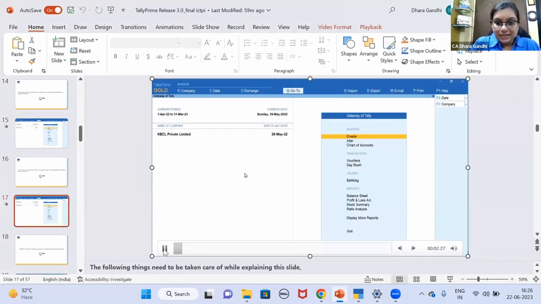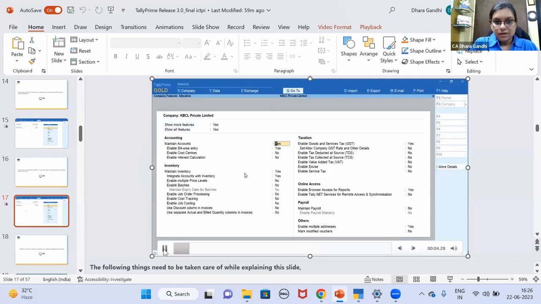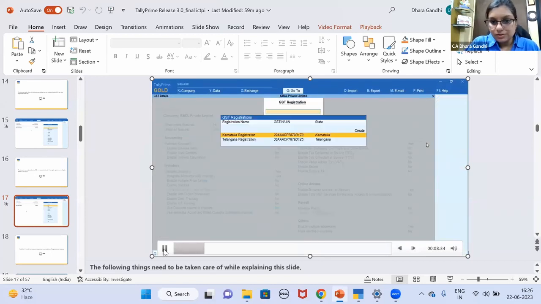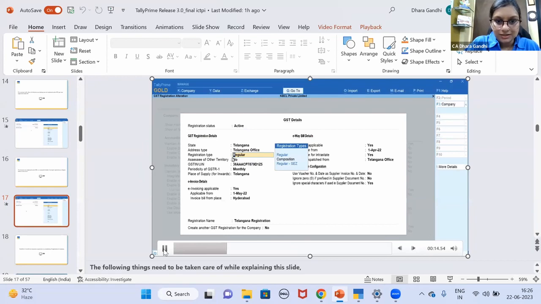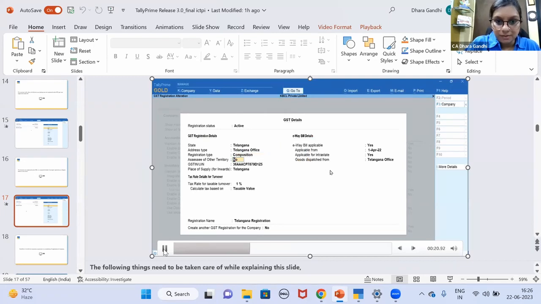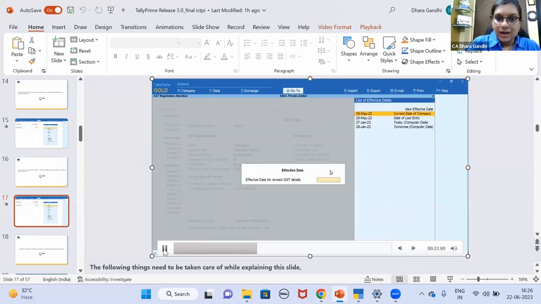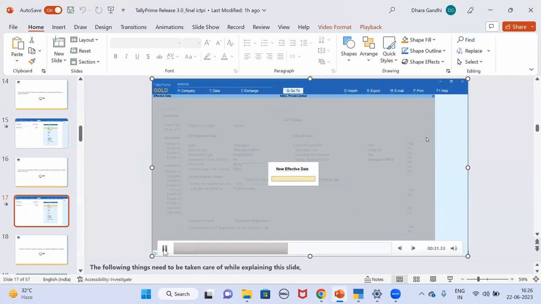So this is how we deal in the Tally. We'll just use F11 and F12 feature, enable goods and service tax. We can see both registration. So under Telangana registration, I was a regular taxpayer. Now I've been converted to composition taxpayer. So now as soon as I put further details, they'll ask me the effective date. So either I can select the effective date.